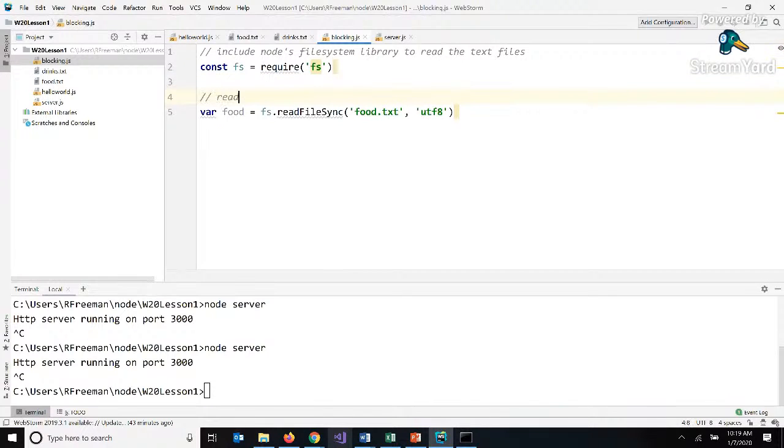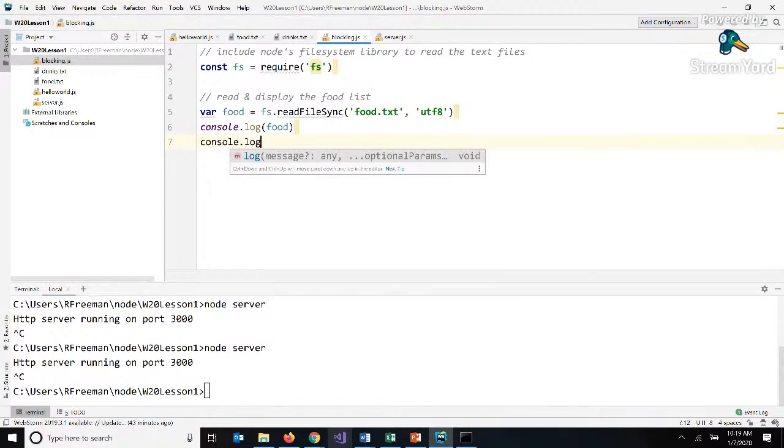So we'll read and display the food list. When we read this file, that will populate our food variable with the contents of our text file, our 15 items. And then after that's done, we'll print out a message that says hello food.